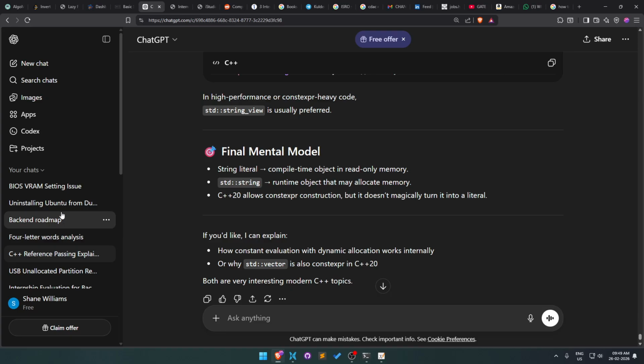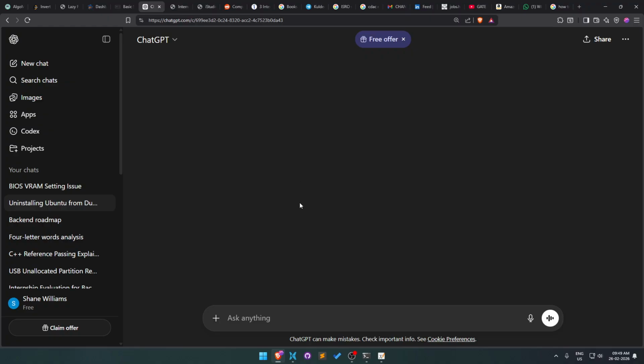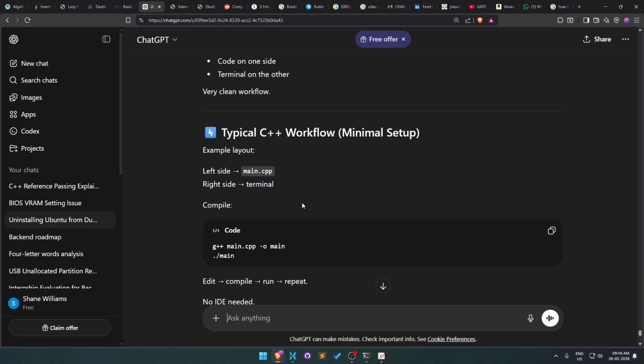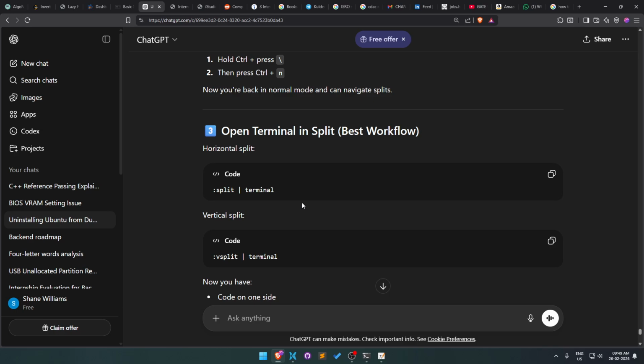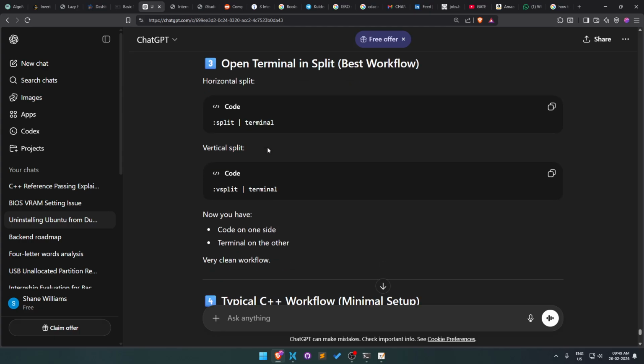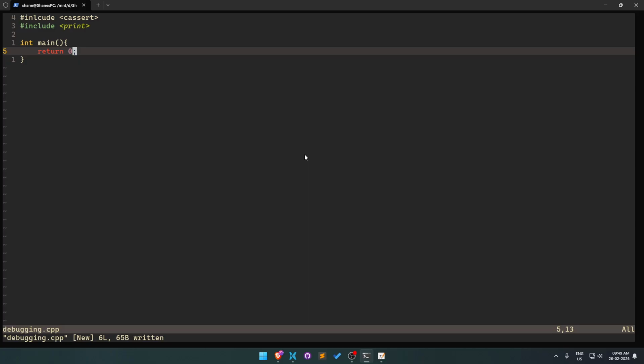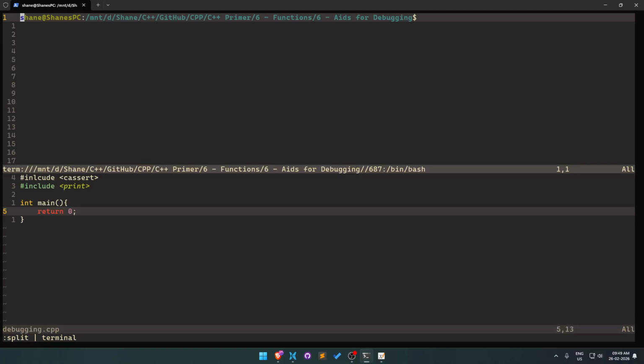I want to see how we can split. Split open terminal, split best workflow. So I can go split with terminal. Okay, so this is a horizontal split.